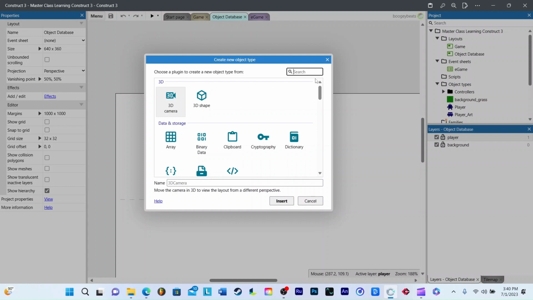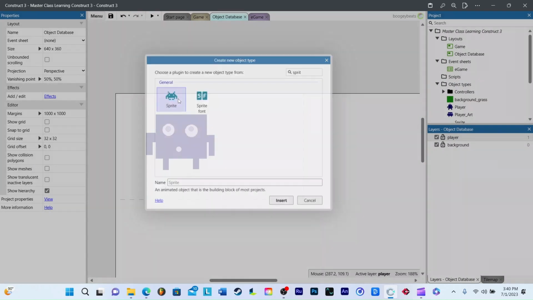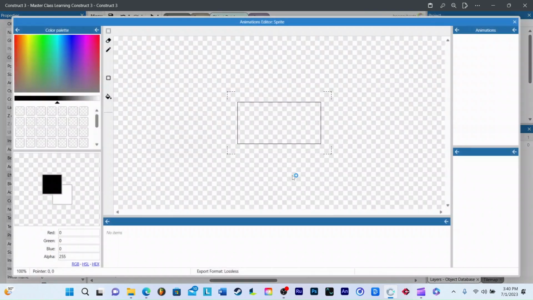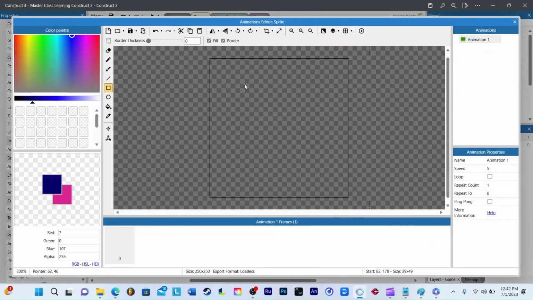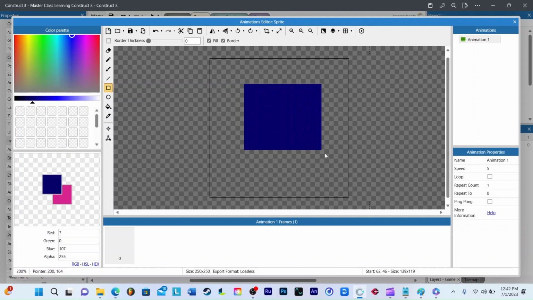Honestly, you can name your objects anything you want. When you see the cross on the screen, just click to place it. Now the animation editor will open. First, we will select the rectangle tool or press R. You can choose whatever color you want. I'm going with the darker blue.